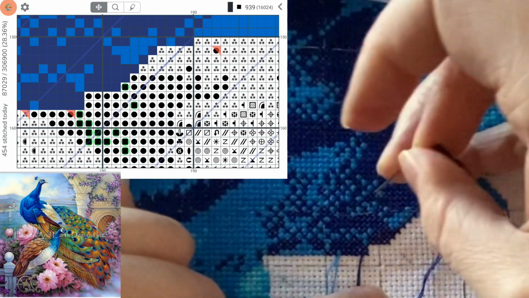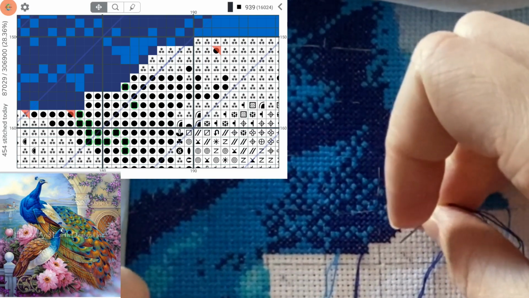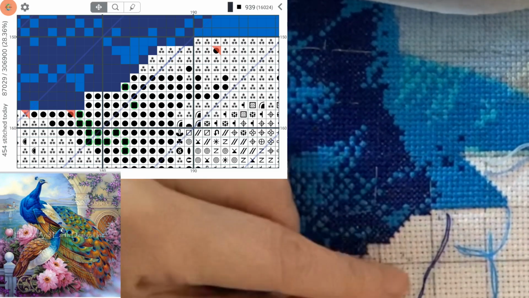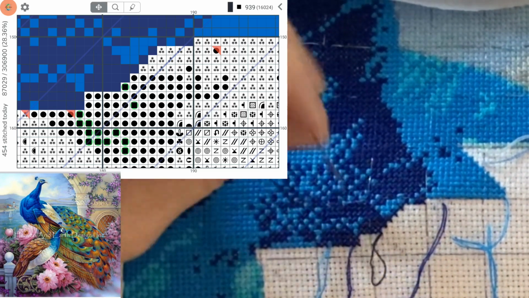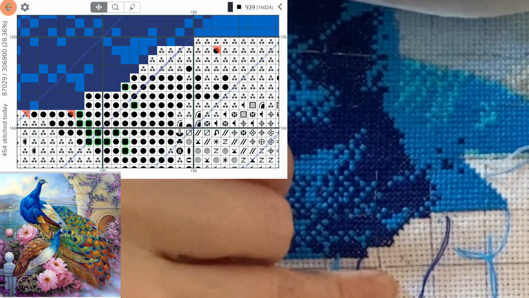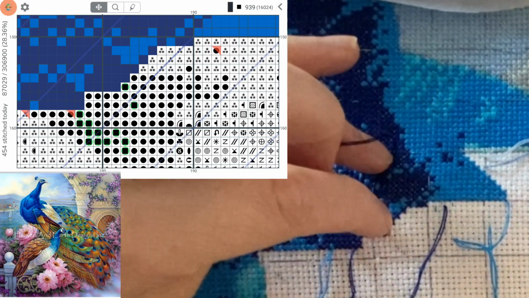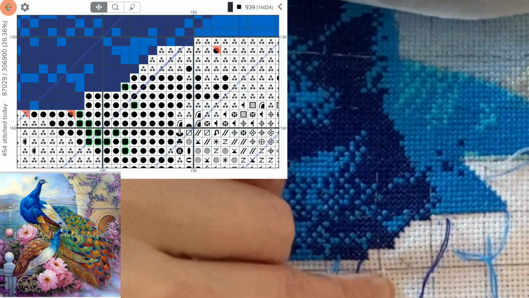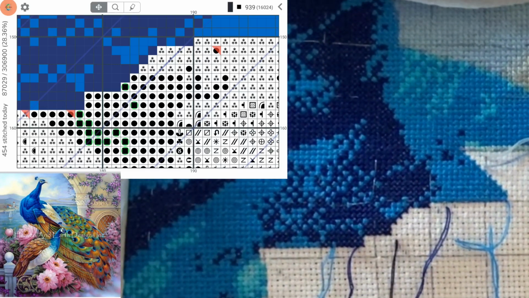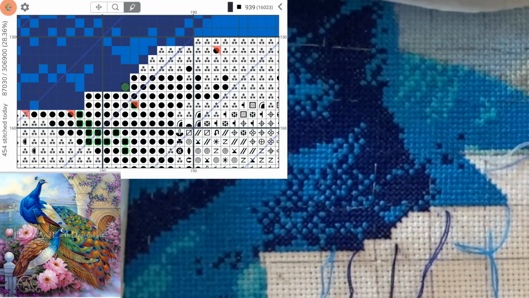So yeah, once we get out of this area where it's all just a few colors, my stitching sessions will probably be longer with you all, because all the stopping to take breaks to change colors means I don't get sore so quickly.